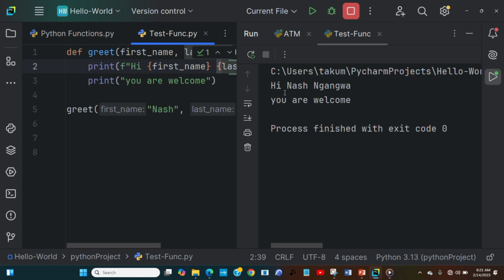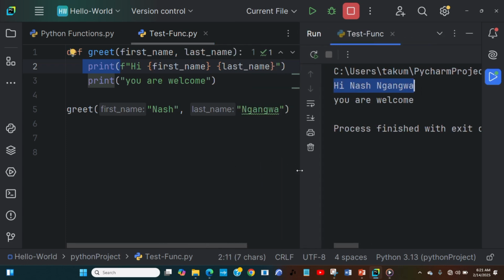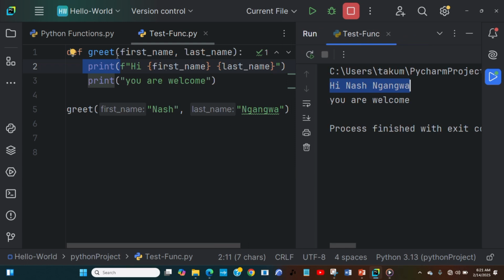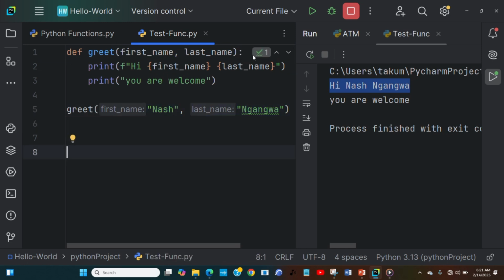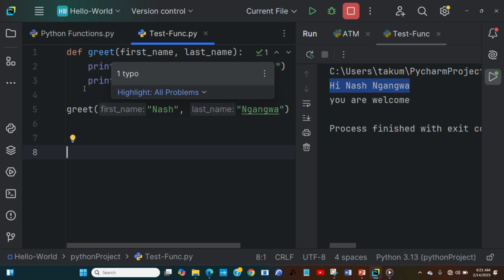Hi, first name, so that it's able to tell me hi. We know the arguments we gave down here for the parameters up there are Nash Ngangwa. So it should give me: hi, Nash Ngangwa, you're welcome. That is how it is supposed to give, isn't it? Let's see how it goes. Look at the output as I run the program. We are having hi, Nash Ngangwa, you're welcome. That is what we want, right?